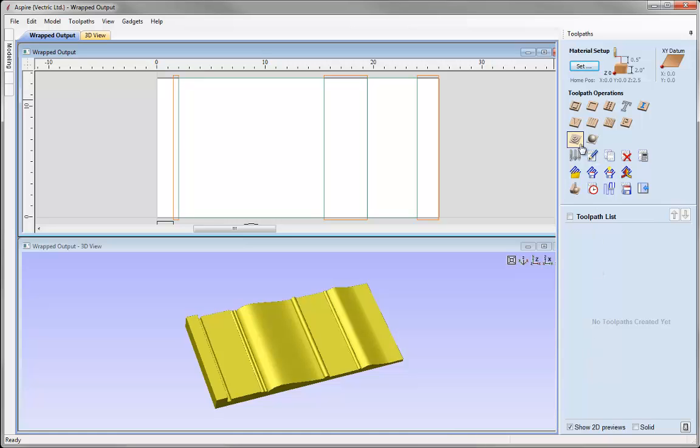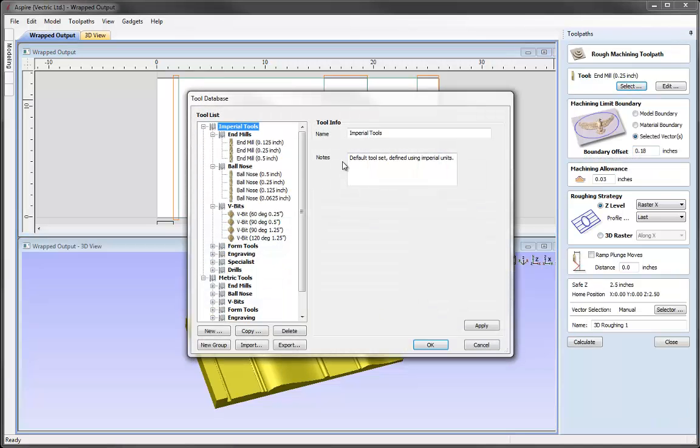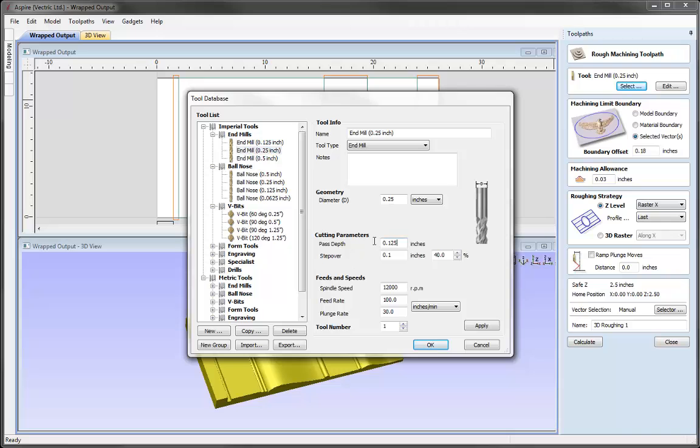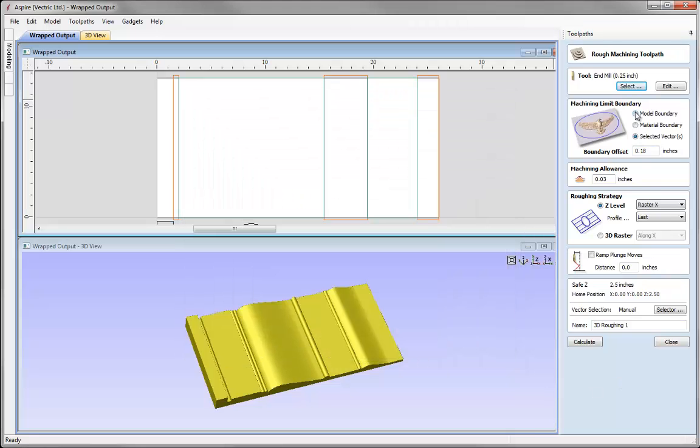So if we come up and click on the icon for 3D roughing, I'm going to hit select, choose a 1/4 inch end mill, and override the value in the tool database and set the pass depth to be 1/4 inch. I'm not going to worry about the speeds and feeds here because I don't actually plan to cut this. If we hit OK, I'm going to choose the model boundary in order to select the area we're going to machine, and 0 boundary offset in this case.